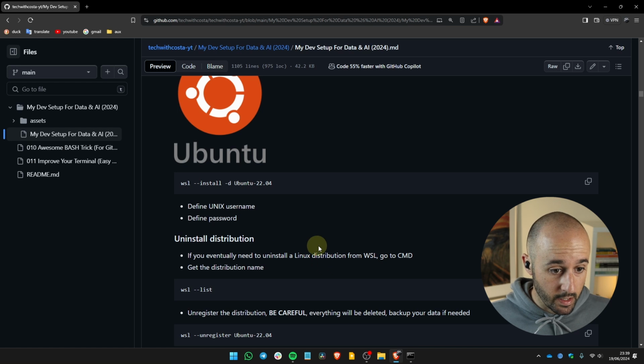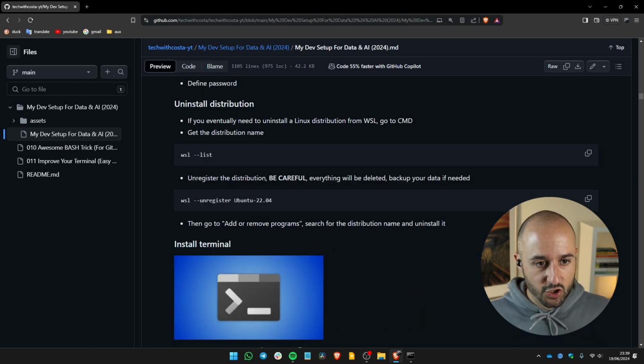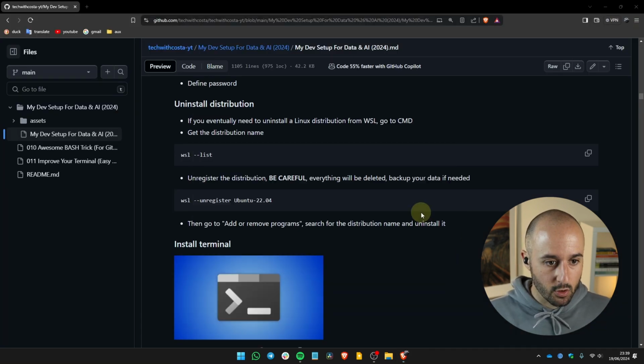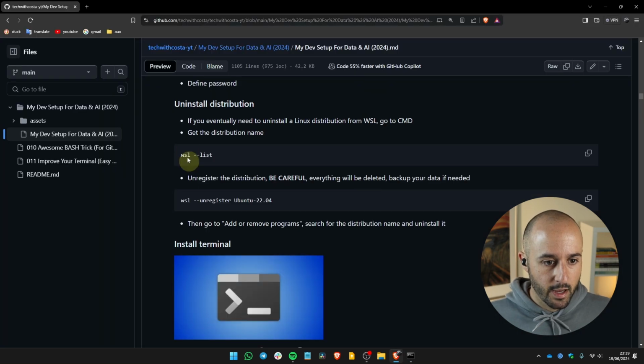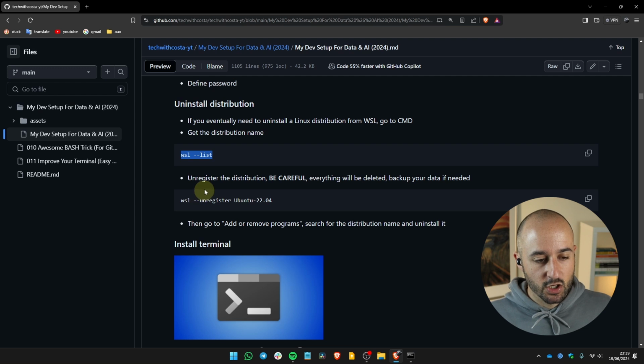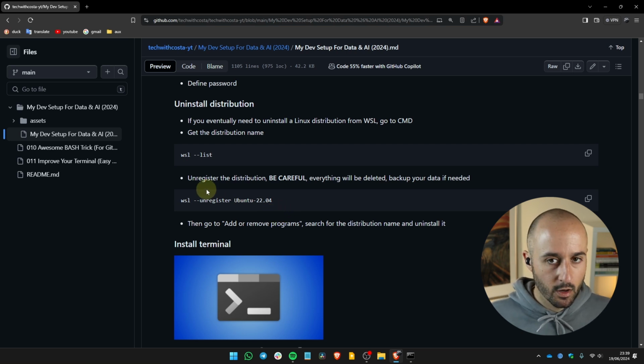And eventually, if in the future you want to uninstall a distribution, you can go to cmd. So let me close this one and open a new one. You go to command prompt and you type wsl --list to make sure that you get the correct name to uninstall that distribution. Then imagine I want to uninstall this one. I copy this name and then I need to run wsl --unregister and then the name that I just copied from the terminal or CMD.